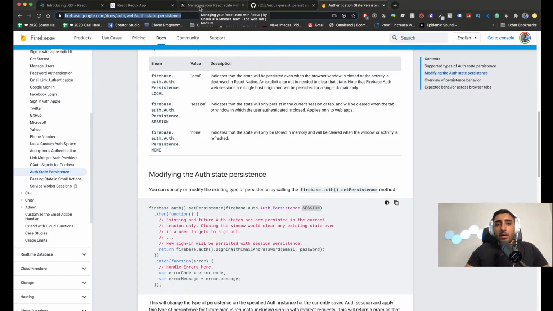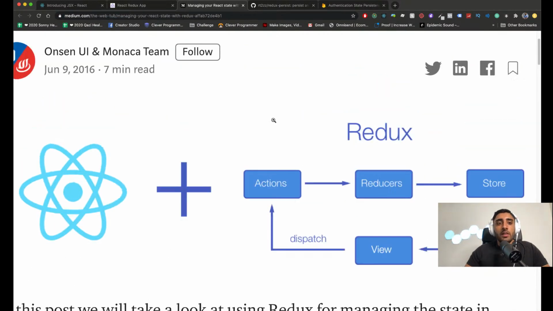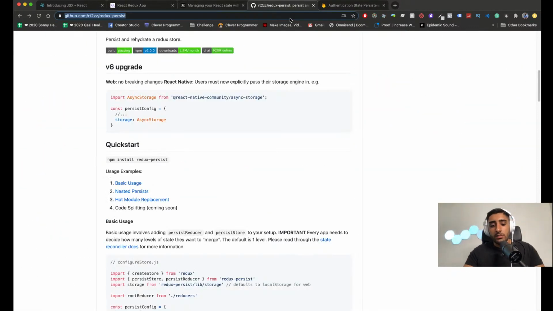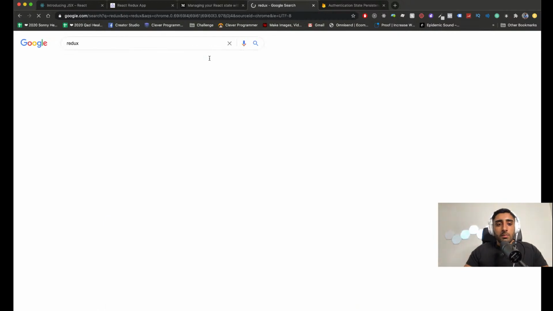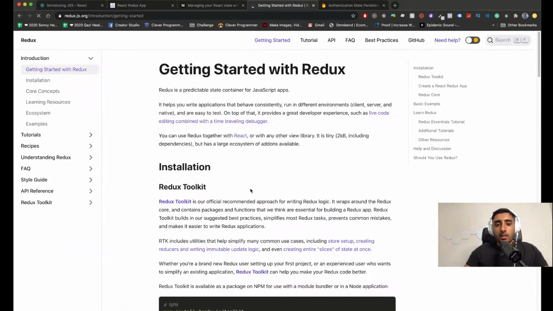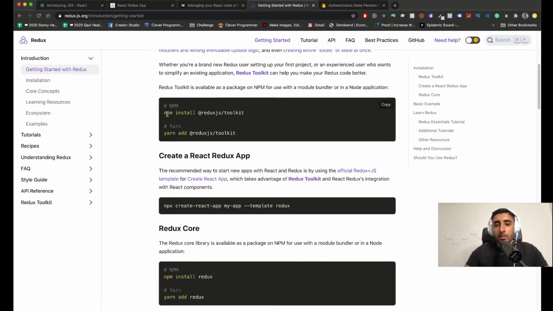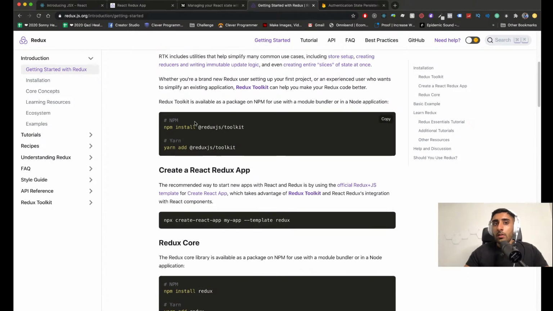So Mohammed says, how can we inject the Redux module into our projects? If you go to Redux, literally just type in Redux, go to Getting Started with Redux. You said you wanted me to post the link to the persistent stuff, Google Firebase? Oh, I did do it. I'll put it here again. One sec. There we go.